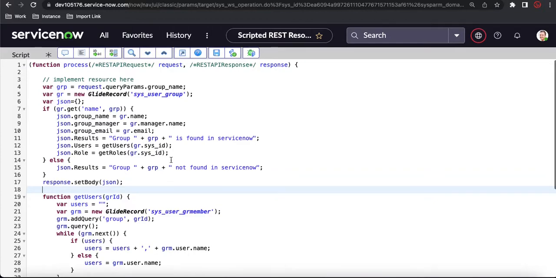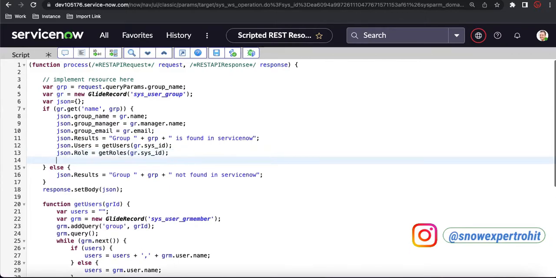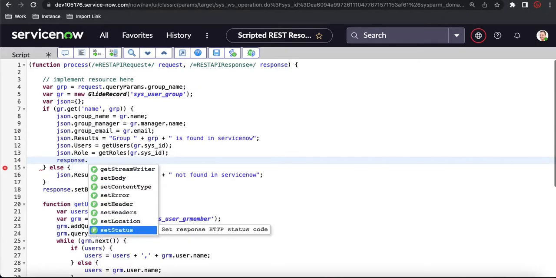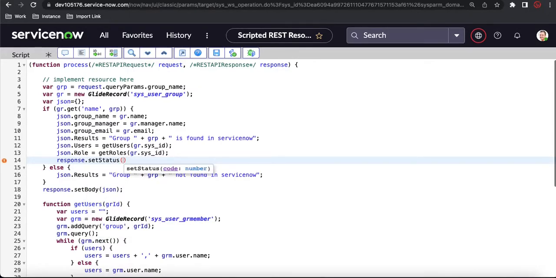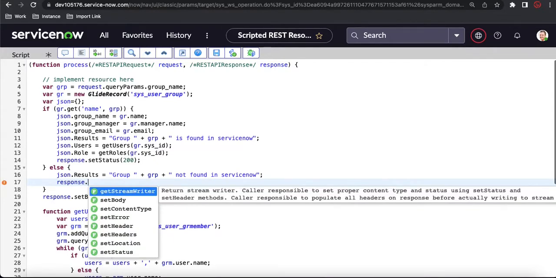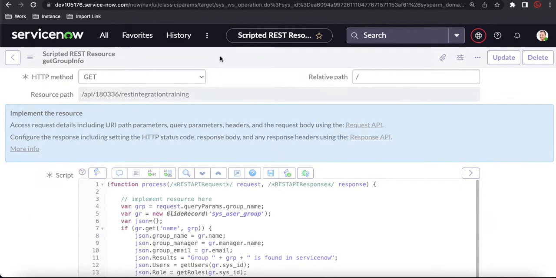Okay, and you can see we can define the response code based on our criteria. So let's say here we will say response dot set status code equal to 200 if we want, and here we can say 400, something like that, or 405, something like that we can define. Now let's test this functionality with our Postman tool.